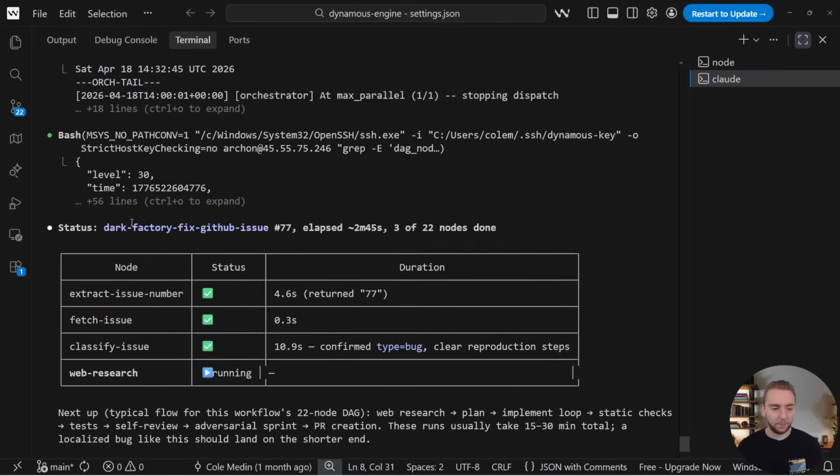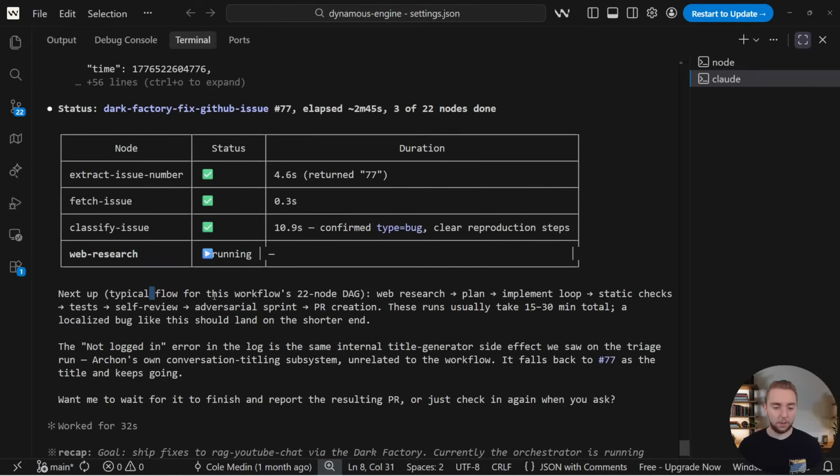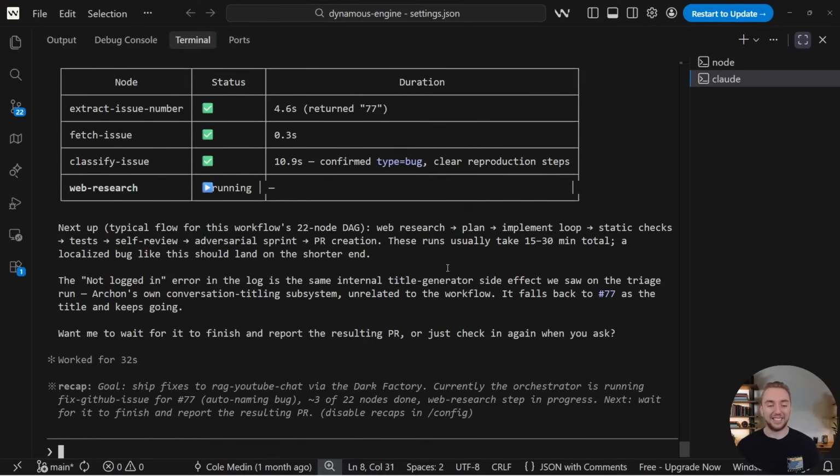Yep. Okay. So for the fixed GitHub issue Archon workflow, we're on node 4 out of 22. So typical flow: web research, plan, implement, static checks, test, self-review, adversarial sprint. There's a lot that goes on. Like I said, in order to make this reliable, there are very elaborate processes that I built into the Archon workflows, and this takes like 15 to 30 minutes in total.